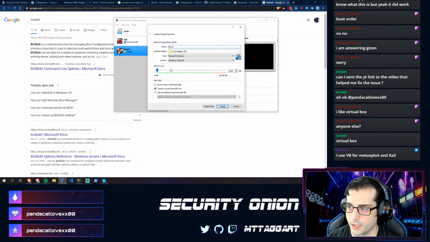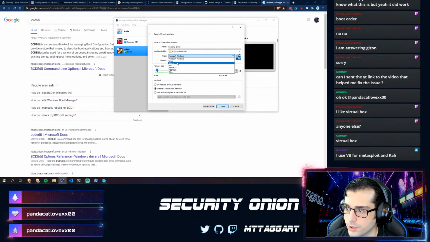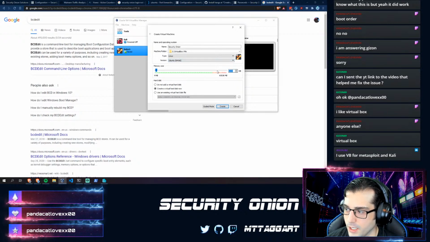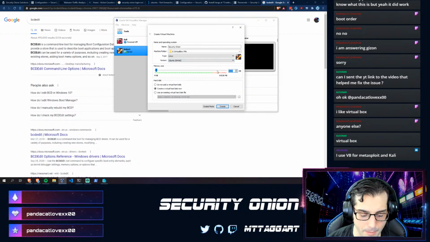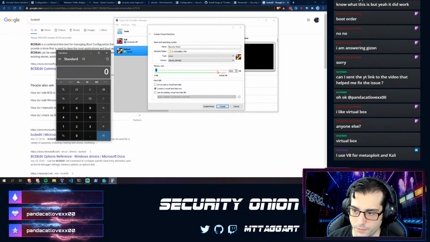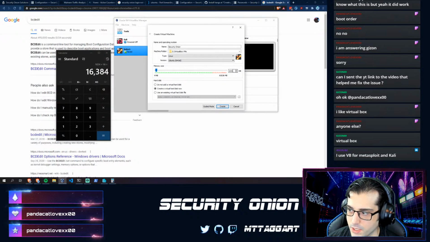So we'll call it Security Onion. It's going to be Ubuntu, so Linux version. It's going to be Ubuntu 64-bit. So this is good. Same thing, right? Let me pop up calc real quick. So we're going to do 1024 times 16. 16384, that gives us 16 gigs of RAM.